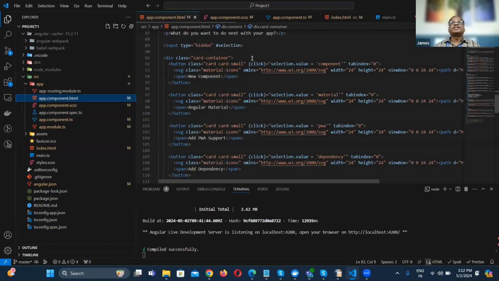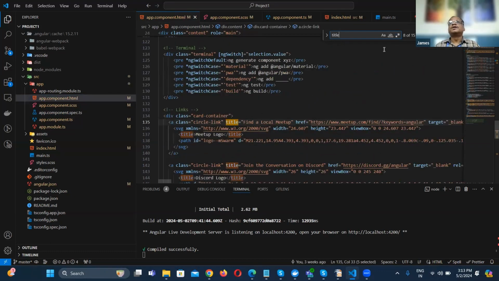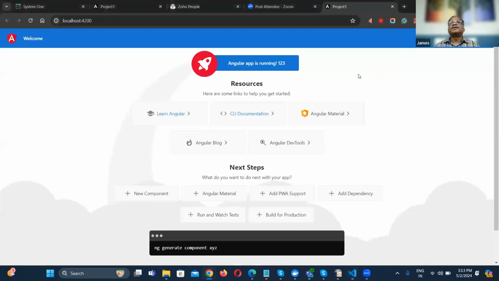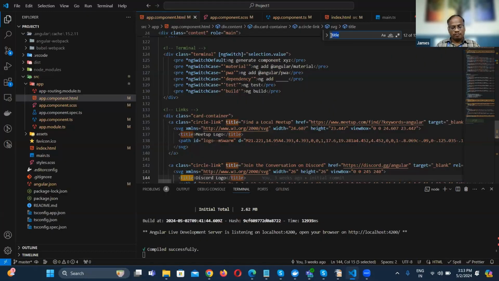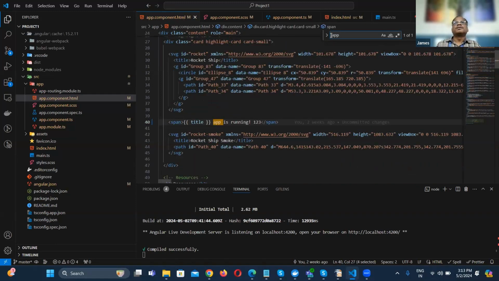Let's go to the HTML. If we search with the data, the app is running. So we are passing the data through the JavaScript file. That is a component, the TS file. We are passing this title, so this title shows up in the browser.